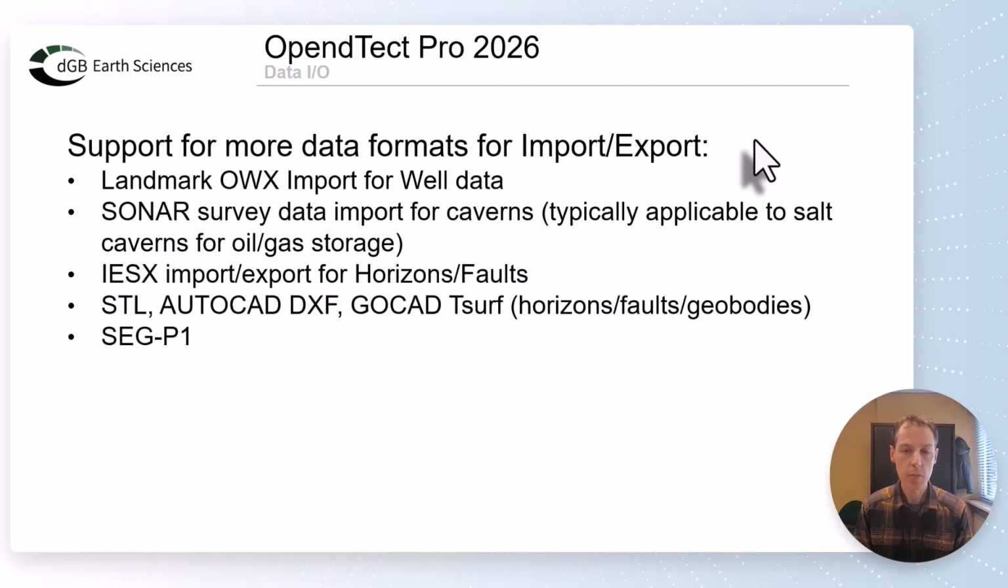In the domain of import and export, we've added support for importing well data from Landmark OWX, and importing sonar survey data for cavern visualization mostly. You can now import and export horizons and faults data using IESX data format. You can now import STL, AutoCAD, and GoCAD TSURF data formats, and also load 2D line geometry from SEG P1 data files.